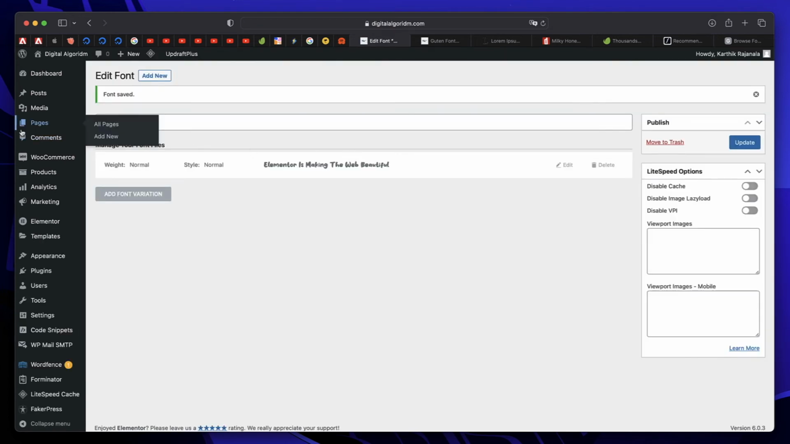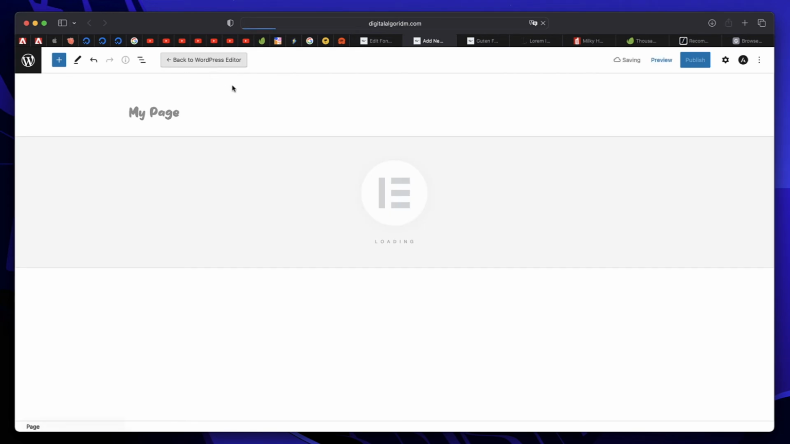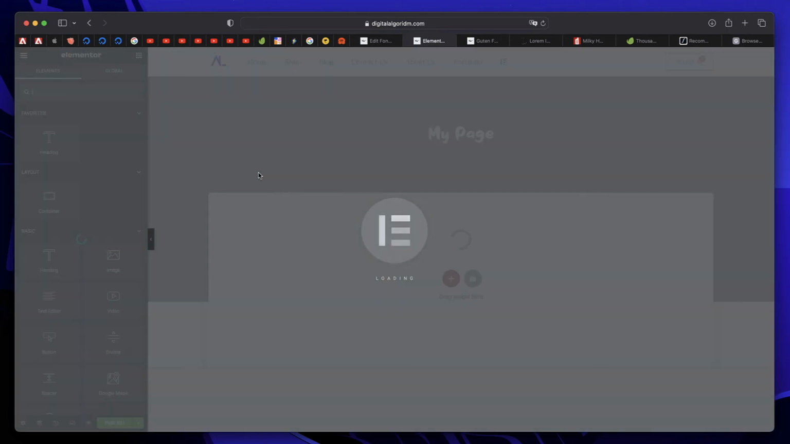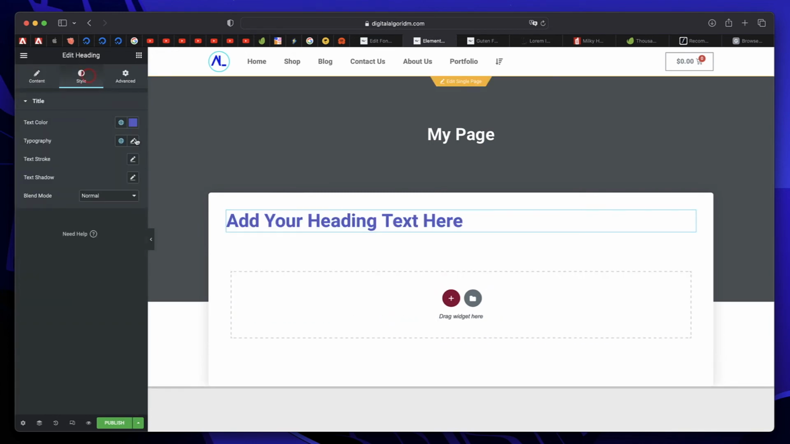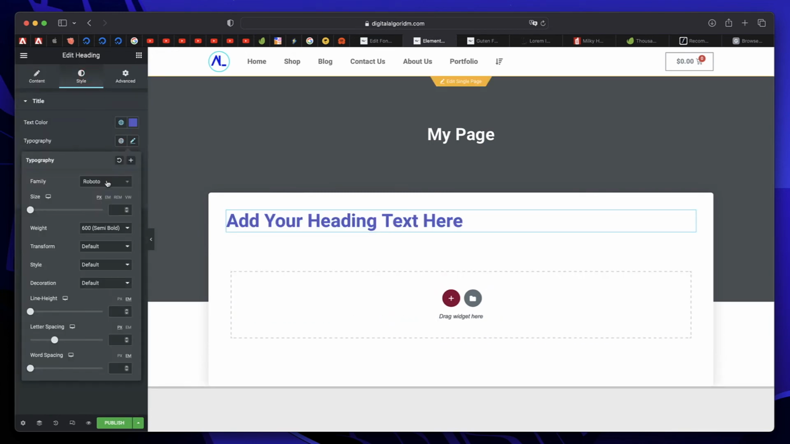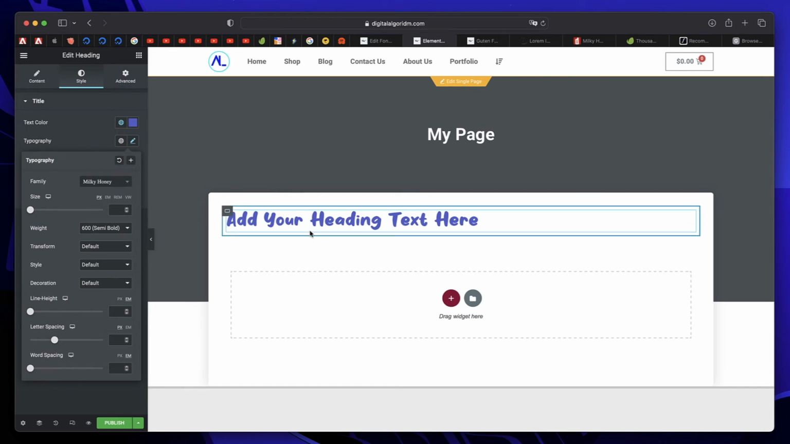Now you can build any page in Elementor and use this font. I'll just click on edit with Elementor instead of Gutenberg. Let's change the font. So I'll just drag the heading widget, and under the style tab, I can pick Milky Honey from here. Just click on font family. Just type the custom font, and just like that, you can use them wherever you build. You can also use them in Elementor theme styles. It's as simple as that.